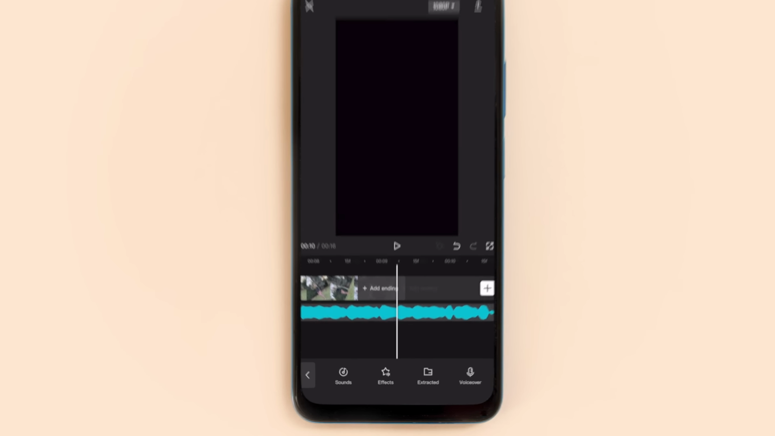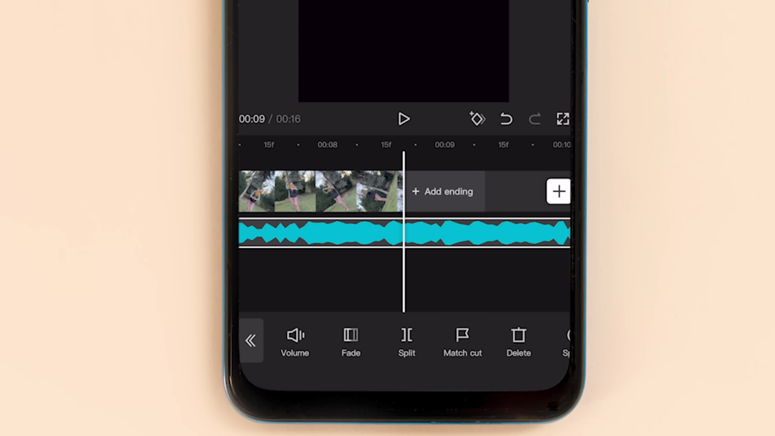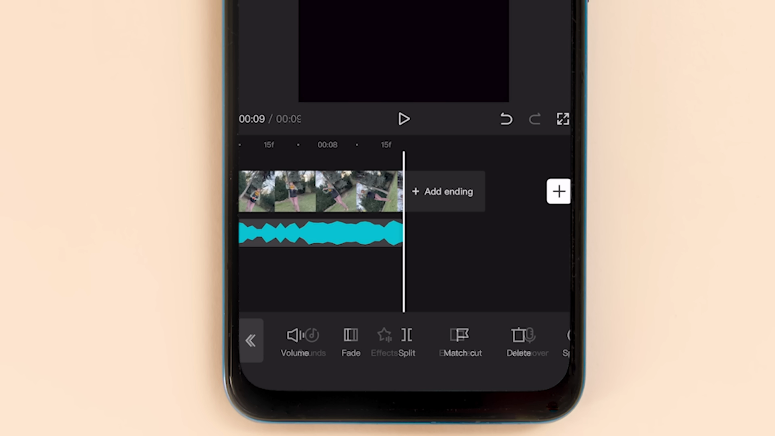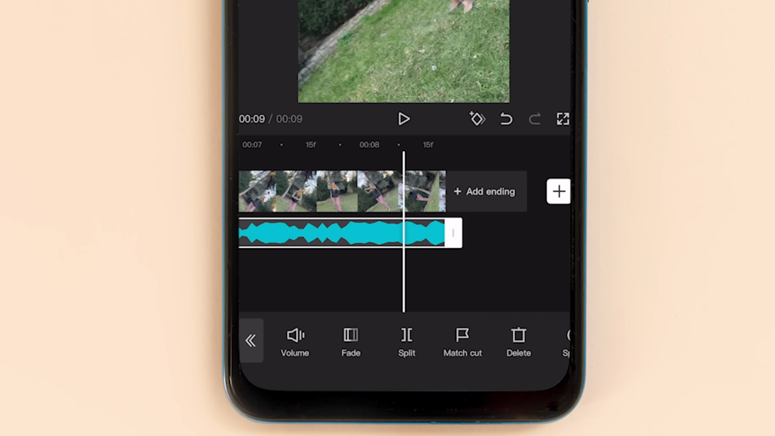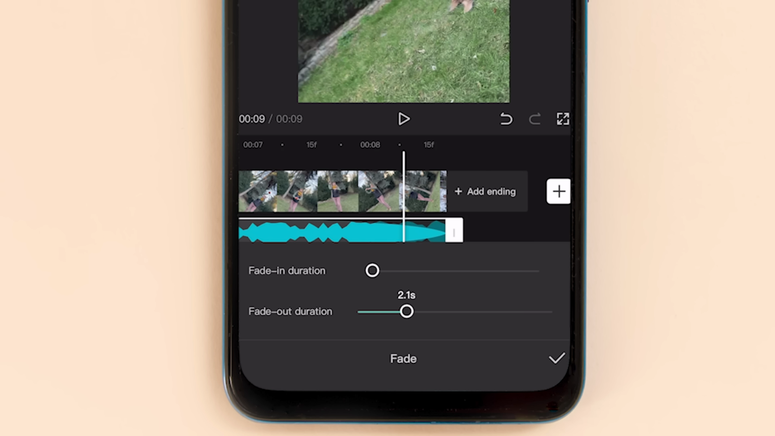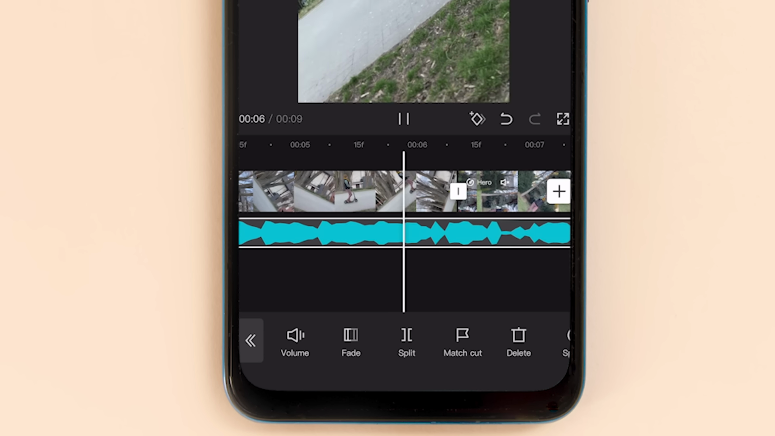to the end, tap on the audio clip, and I can tap split, and then just delete the excess off. And if I want to fade it out, you can just tap on this and select fade and fade out duration, and you can have the music clip fade out at the end if you like.